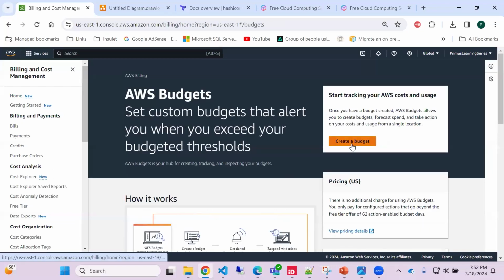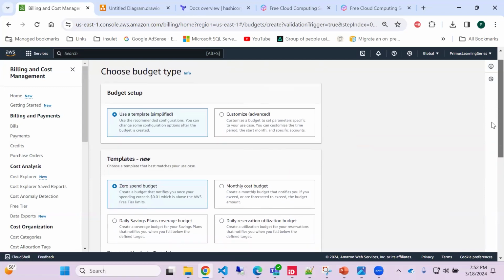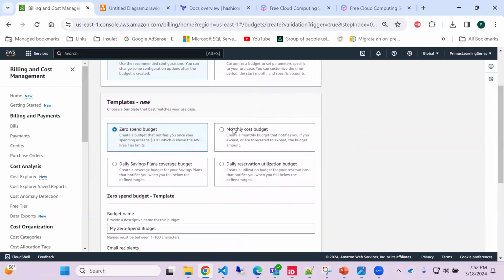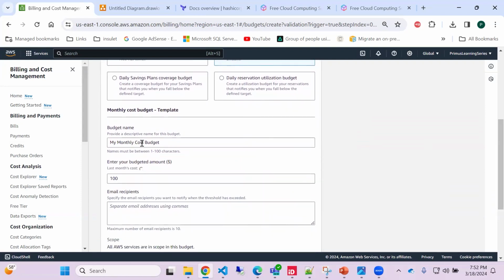So you go to budget and create a budget. Just hit create a budget and then use a template. We want to define a monthly budget so that we don't go above this amount. You can name it my monthly cost budget or something like that. You could just change the name and say Primus Learning Series budget. You can do it for yourself.